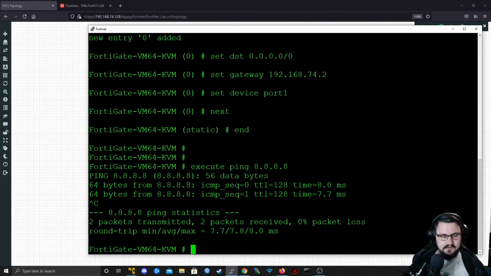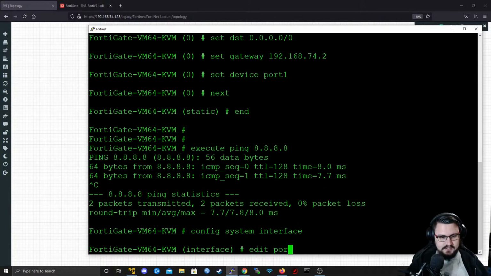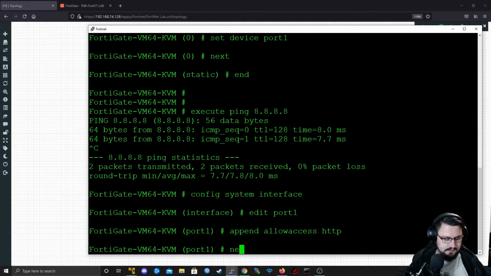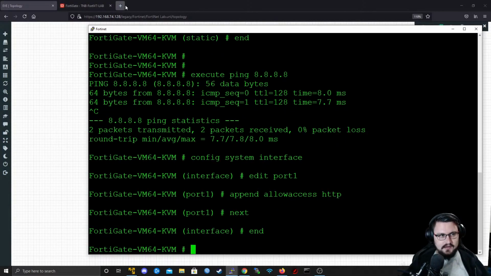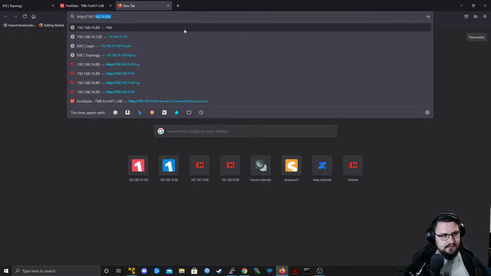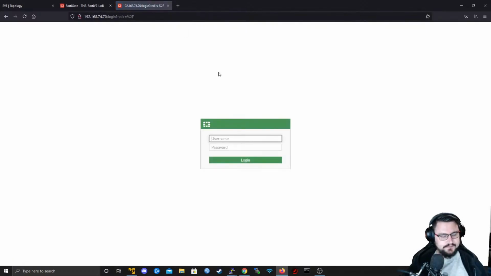Oh, I need to set another thing. Let's quickly go into our interfaces again. So config system interface, let's edit our port 1. And let's just set the allowed access, or actually let's say append allowaccess, because if we use append, it will just add on to that line. And then we just want to specify HTTP as well. This is just so that I can connect to the firewall on HTTP now. So 192.168.74.70. Cool.